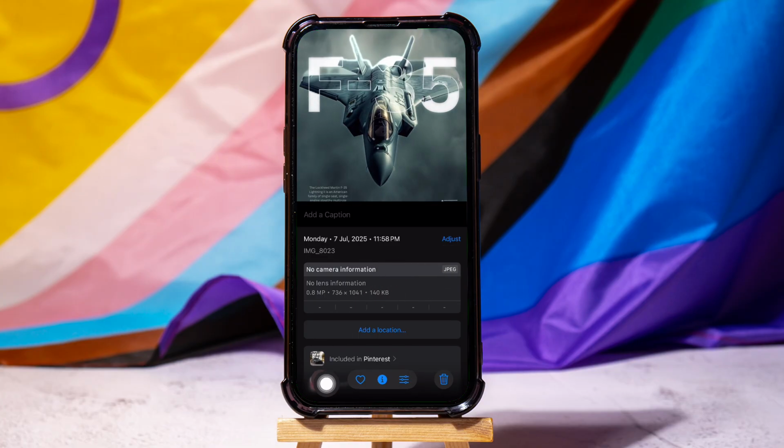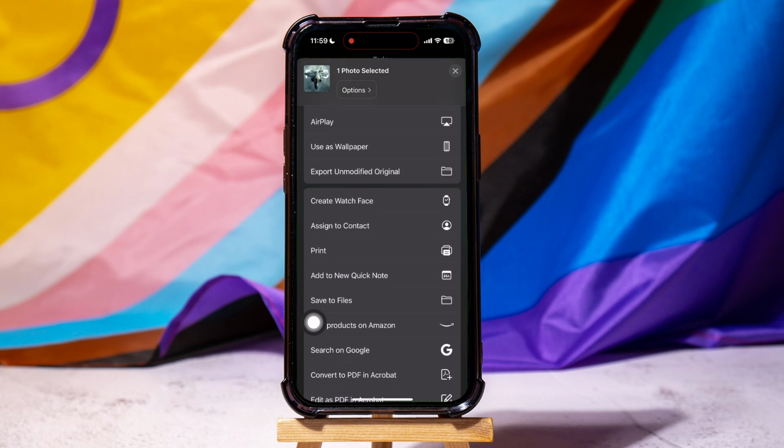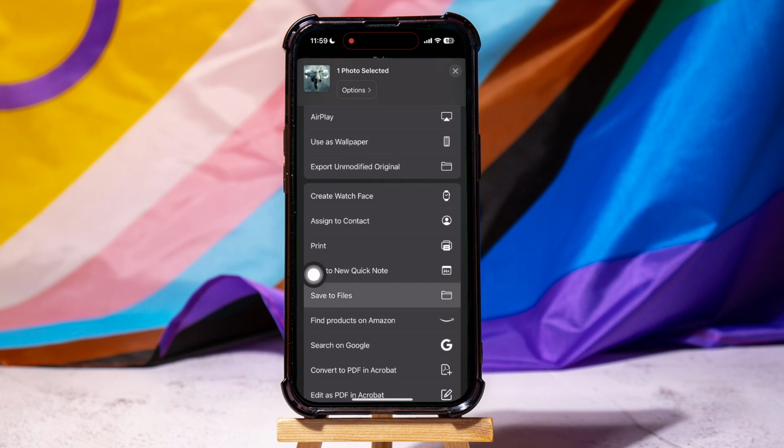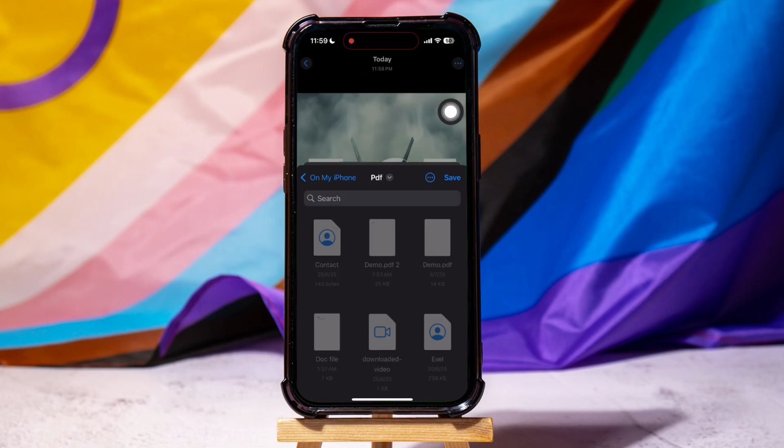Here, tap on the share icon at the bottom left corner. You can view all the sharing options available. Scroll down and tap on Save to Files. Choose the folder you want to save the photo to and tap on Save.